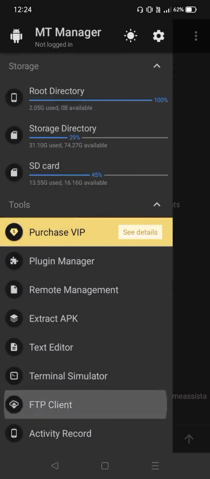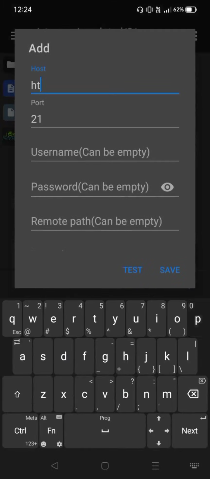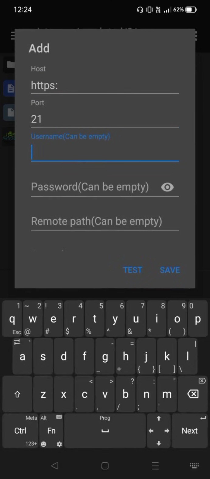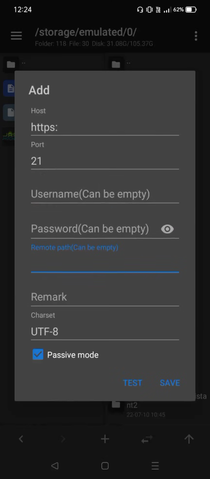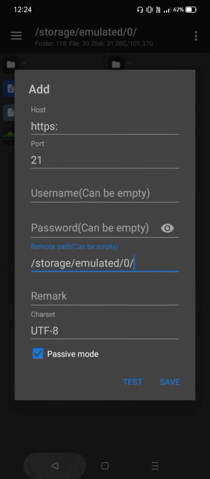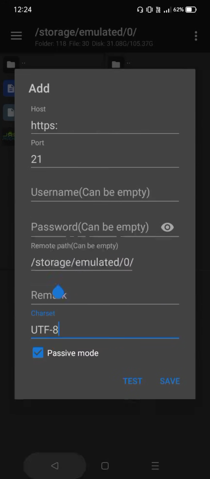Next, FTP Silent. FTP Silent is a very interesting one, because if you create a host like this, then you can access the files directly from one phone to another without sharing them. It is highly complicated. It can be set with username, password, remote path. Remote path means what you have copied. UTF-8 is the default charset format we use.